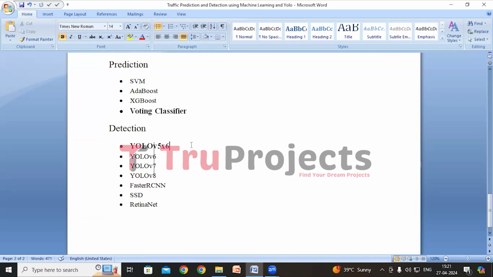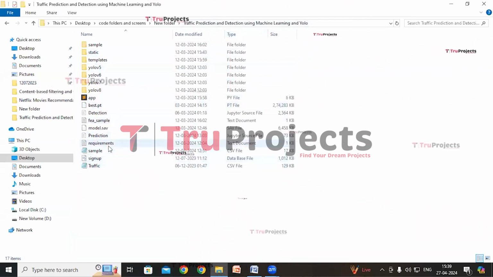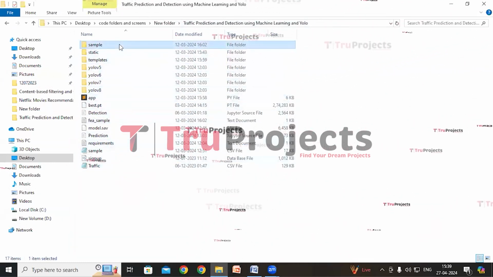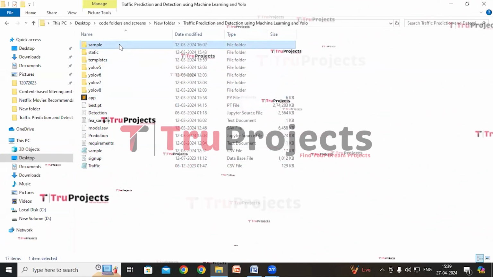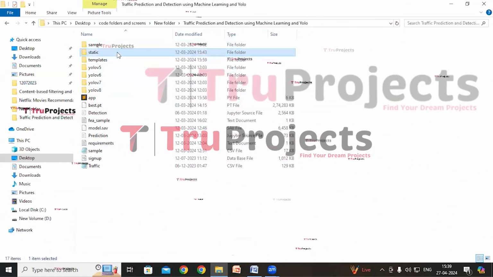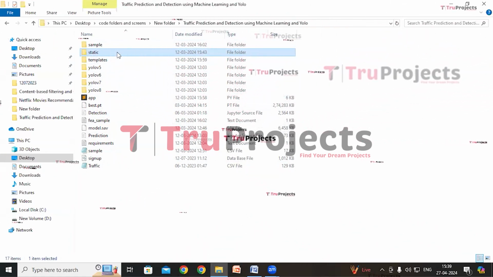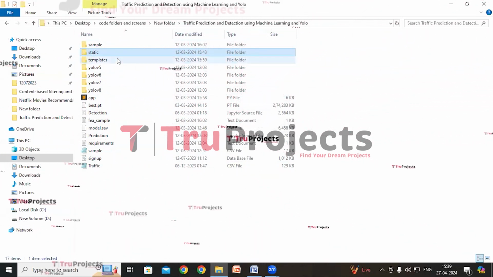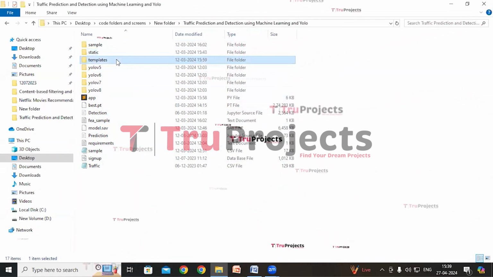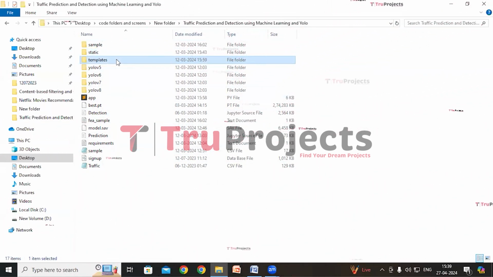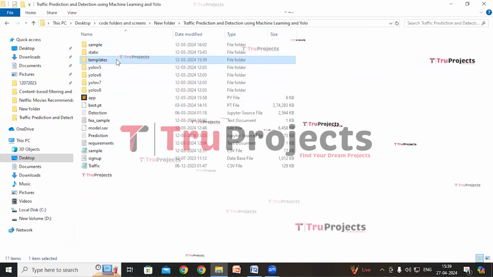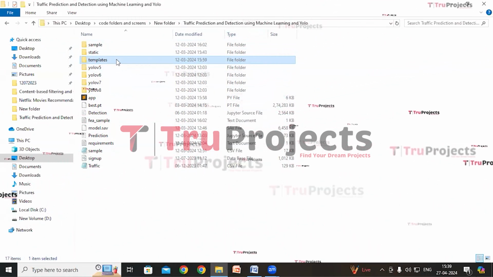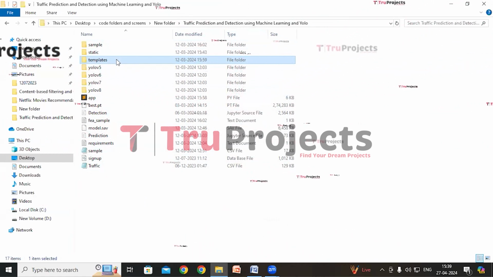Now we'll look at the execution. Before executing the project, first we have to open the code folder which contains the project source code files. This is the code folder and these are the contents I have in the code folder. This is the sample folder in which I have test images on which we'll make the detections. This is the static folder. This folder consists of files related to CSS, JavaScript and Bootstrap. This is the templates folder. This folder contains all the HTML pages used in the project. It typically includes files like index.html, about.html, etc., which represent different pages of the website.